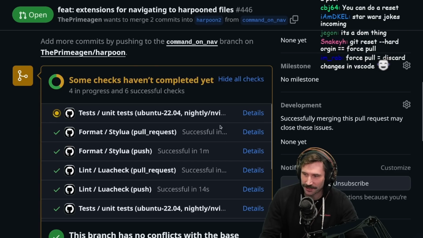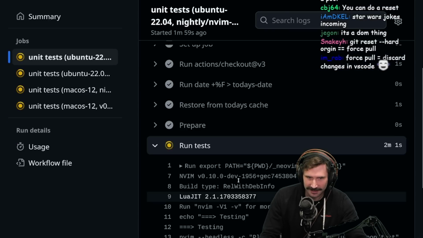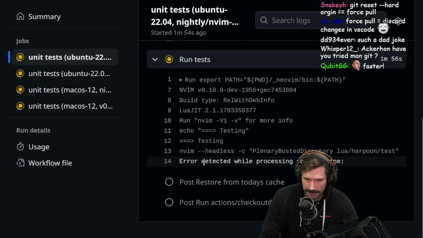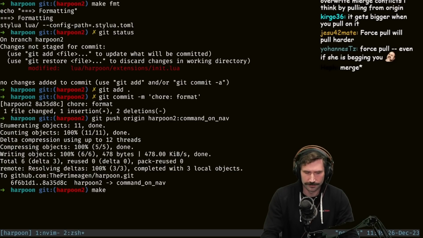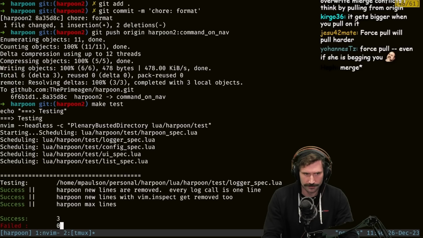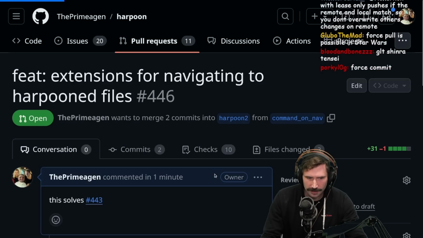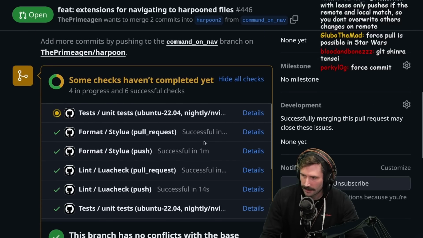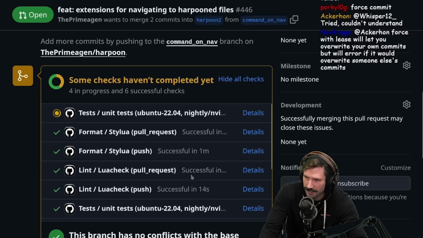I genuinely hate you guys. I just want you to know that now. What the hell's going on here? What the hell's going on here? Get Shinra Tensei? I'm not even sure what that means. Force a pull is possible in Star Wars. It is. Tried. Couldn't understand.